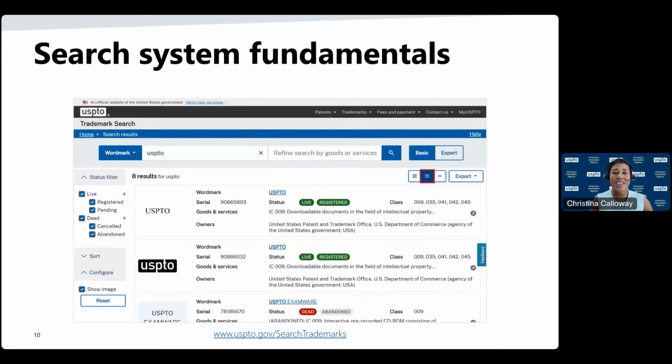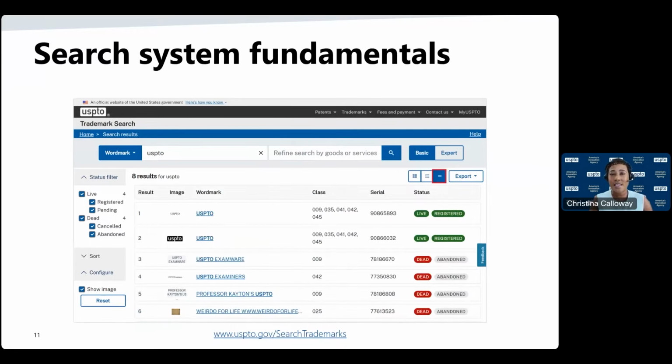Or you can look at your results in a list view or a compressed list view. That is all based upon your preference and how you want to view your results. There's no better or worse way to look at those particular results. I like grid view. You may choose to look in compressed list view, but you have the option to look in different views based upon what you want to see when you're conducting your searches.